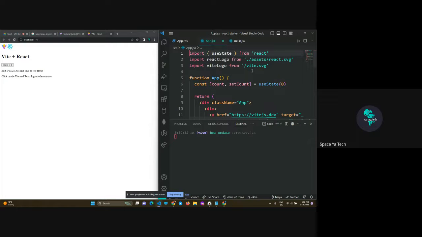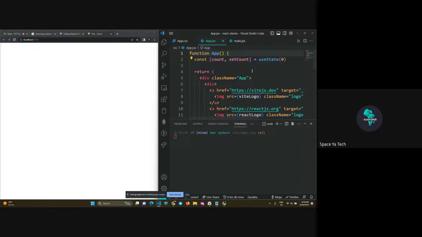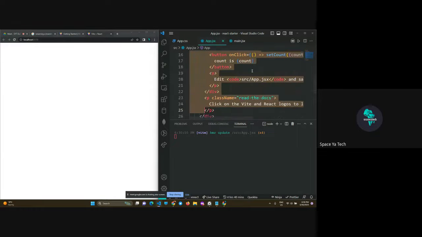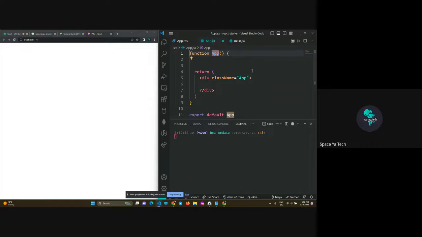Okay, let's continue. So I'll remove these 3 lines of code here. Remove these 3 lines of code. I'll remove this line number 2 here. I'll remove everything in this return except your one div. So now your app should look something like this. I don't even need this anymore here. So I'll remove this too.